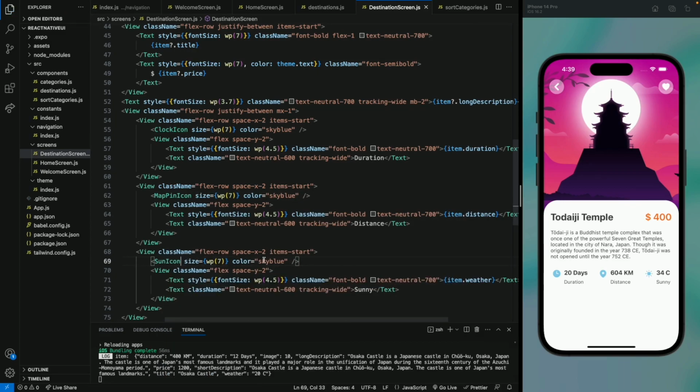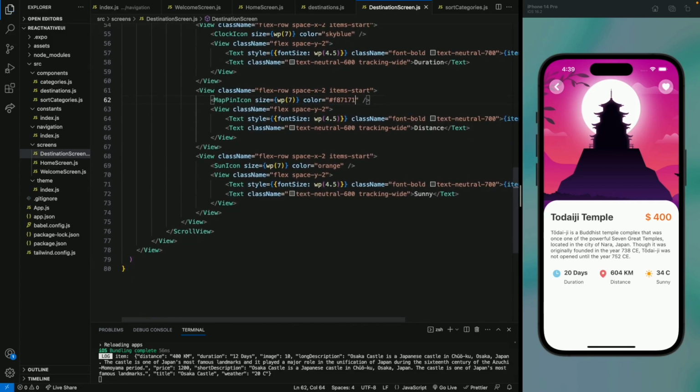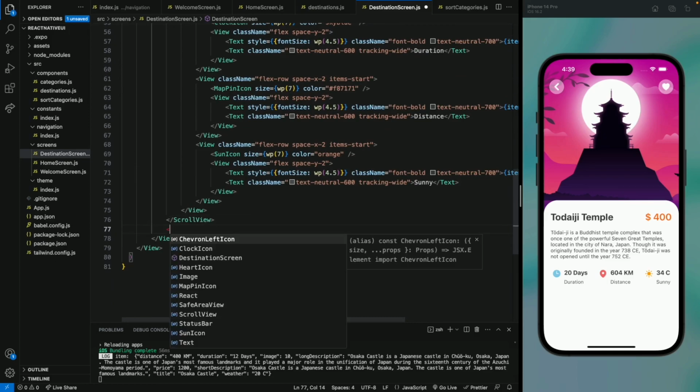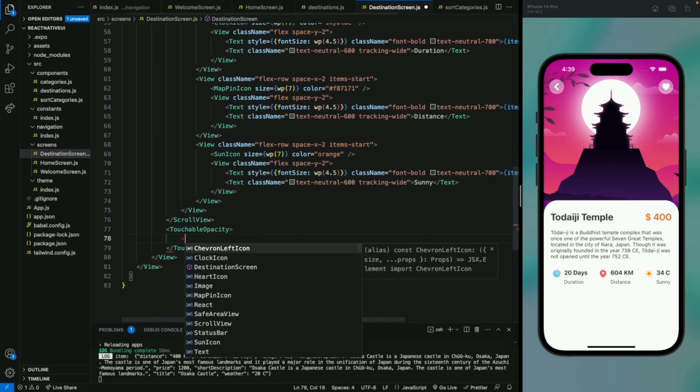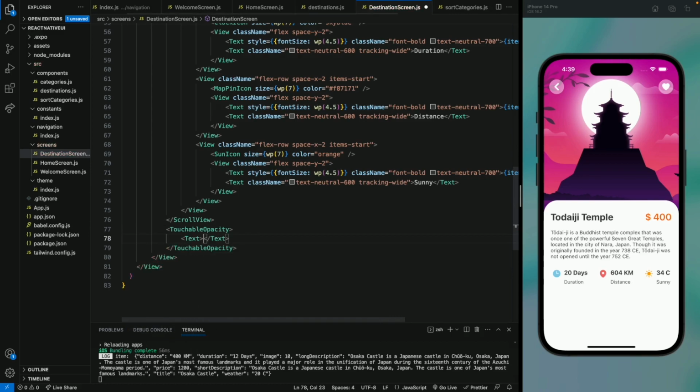We need to change the sun icon color to orange, and for the second one it's going to be a specific red color for the map like this. So this part is finished. Now next we're gonna add a book now button. So let's add a touchable opacity after this scroll view and have a text that will say book now. Okay, we can see the button at the bottom.